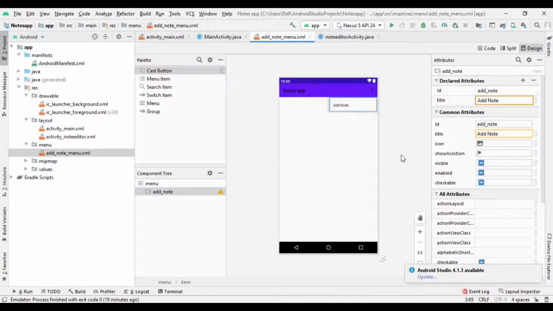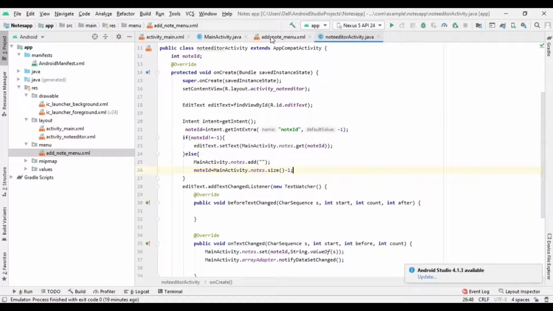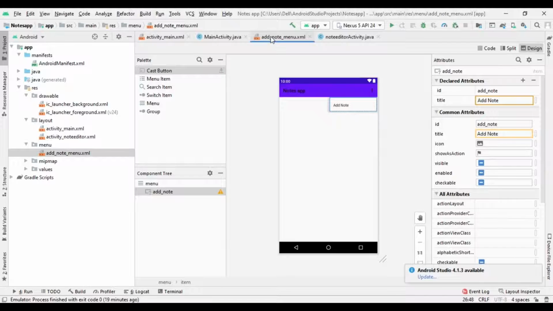So here is the design view. We can see that we have a pretty good add note option here. The visual view says that we can click on those three dots on the top right corner and we will get an option to add a new note. So we will begin with our coding part. We have to write code so that when we click on the add note option we can make changes, add text and many more things. So we will just go to our notes editor activity.